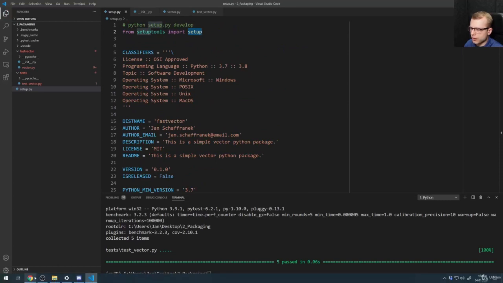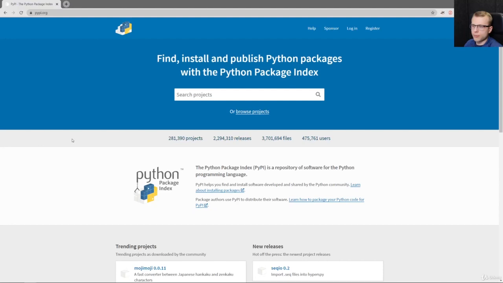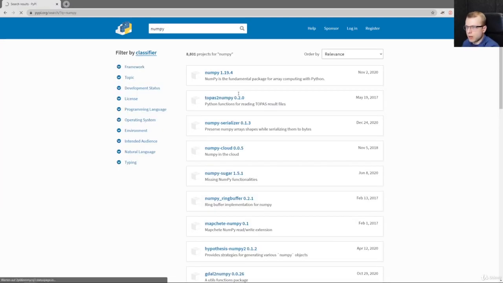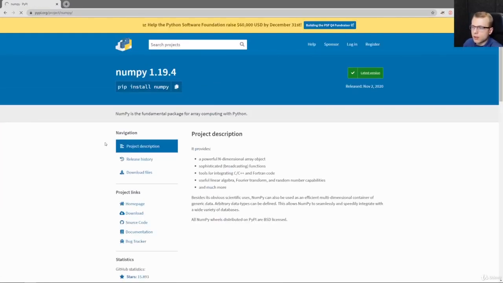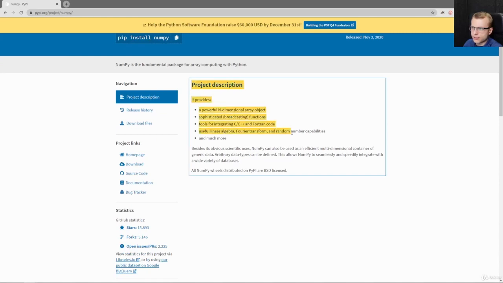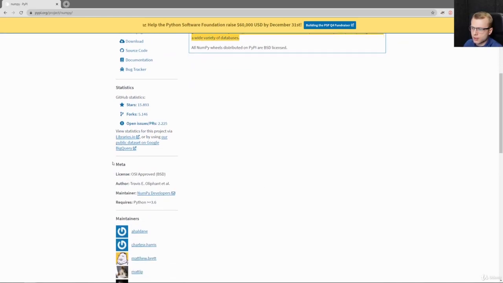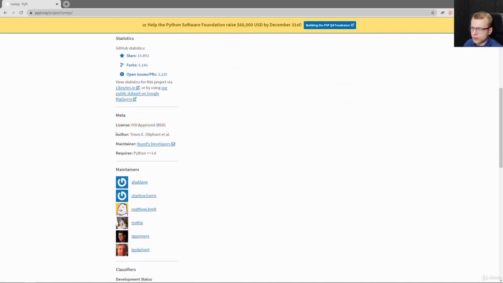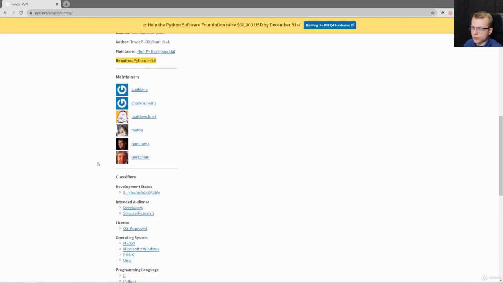And to elaborate something, I will go to the PyPI page. So I'm here now on the PyPI page, and this is the Python Package Index where you would install your Python package with pip, for example. And if I would go to NumPy, for example, we would see here a project description. We would see here the metadata, for example, the license, the author, and which Python version is required.